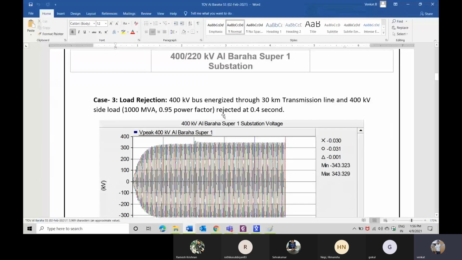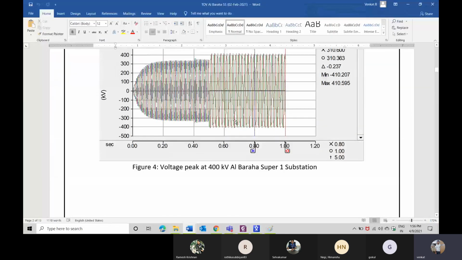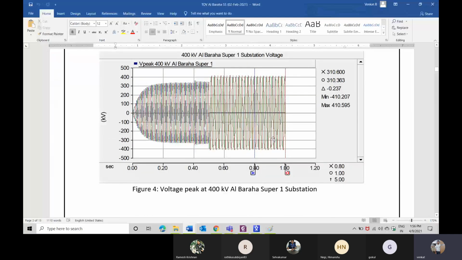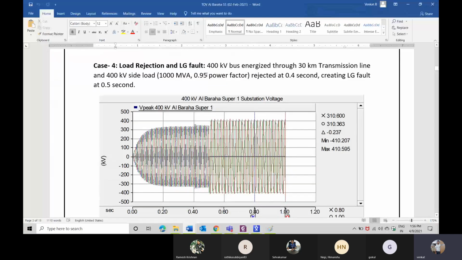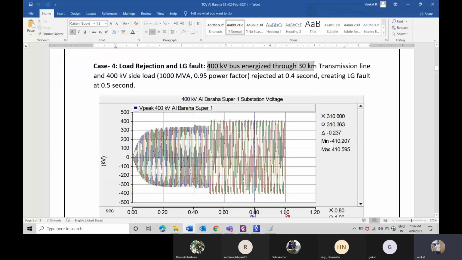These are some cases which we have performed. Can you see this waveform? This is a load rejection scenario for 400 kV bus energized.